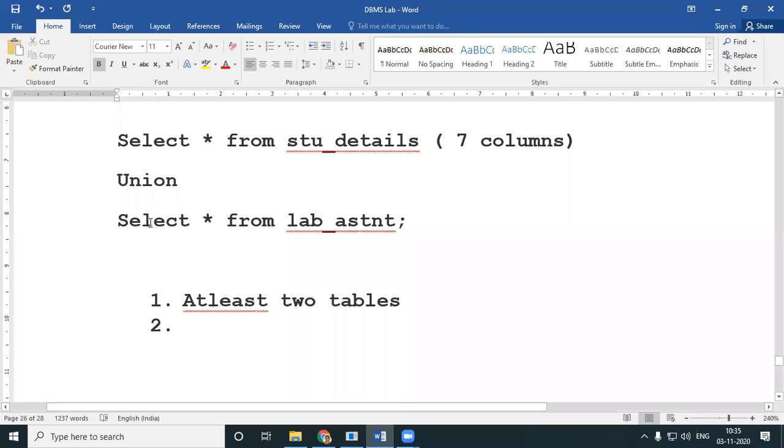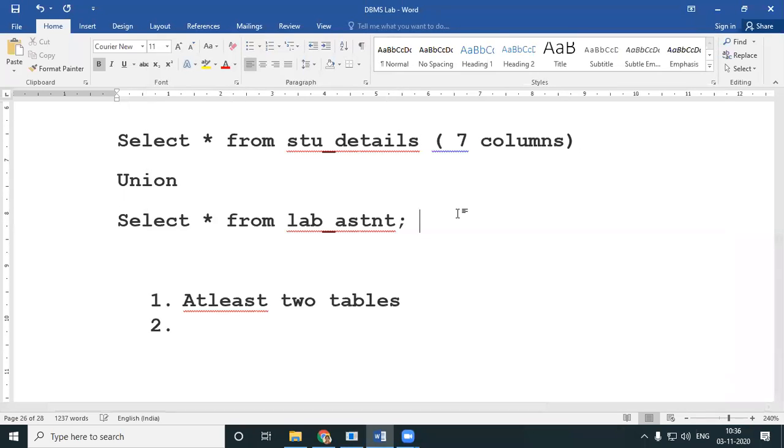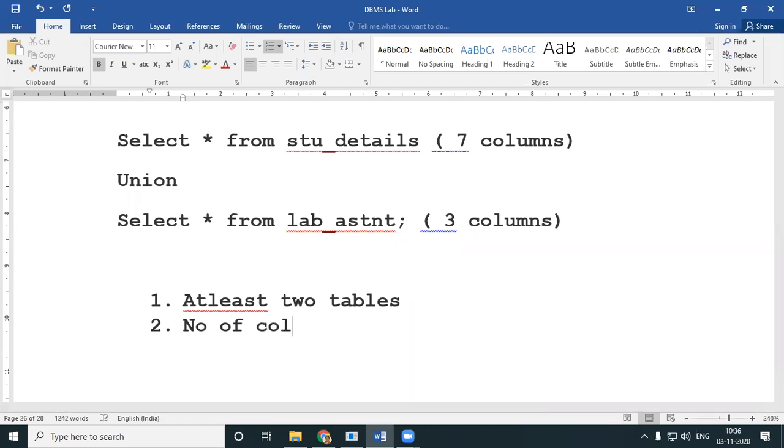Now the next is what? Select star from lab assistant. How many columns do you have here? 1, 2, 3. So this has 3 columns. Now look here, you are telling it to do a union between 7 columns and 3 columns, which you will never be able to do. When you're working with set operators, the number of columns should be the same. That is the second condition: the number of columns has to be the same.